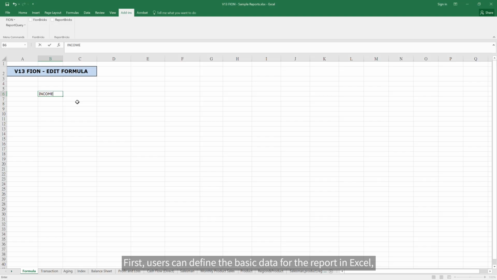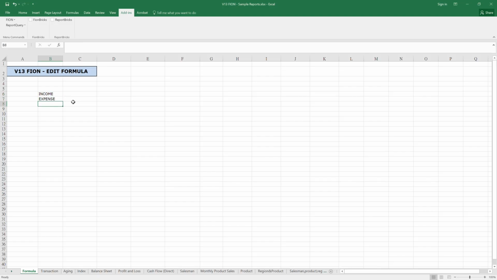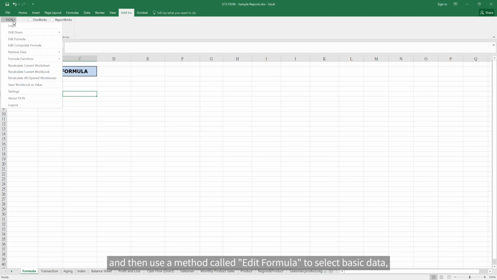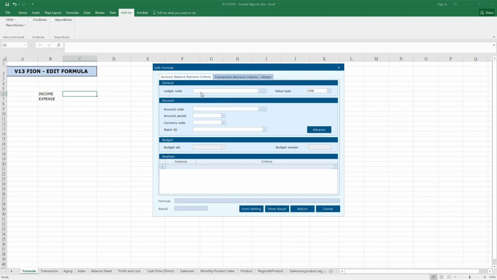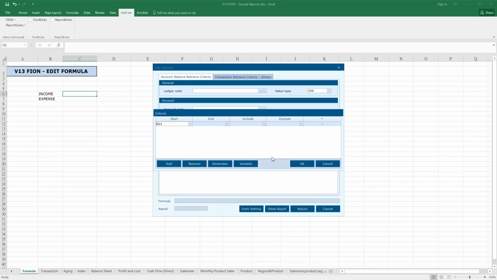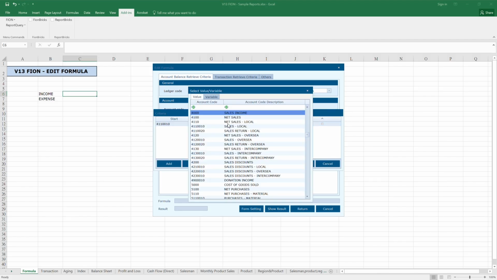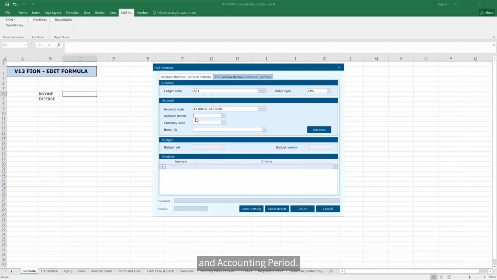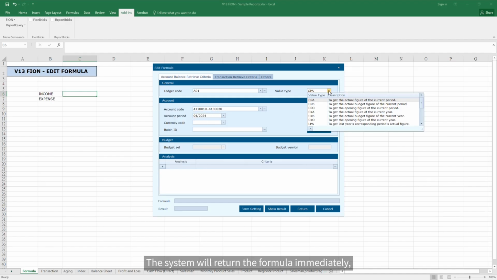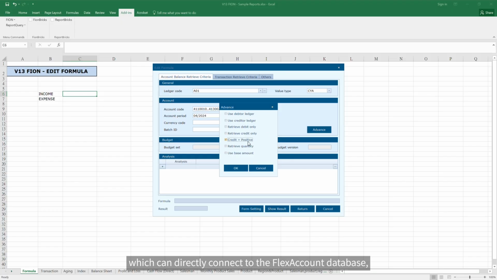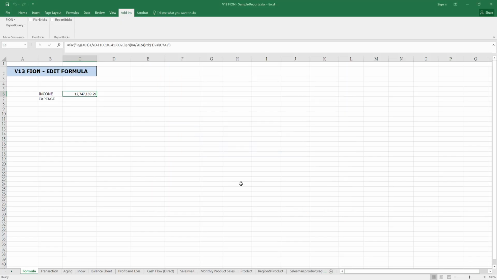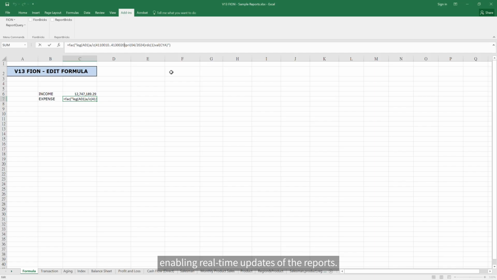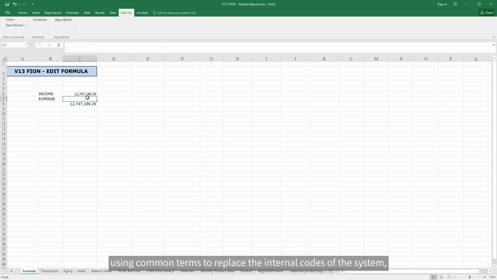First, users can define the basic data for the report in Excel, and then use a method called Edit Formula to select basic data, such as ledger code, account code, and account period. The system will return the formula immediately, which can directly connect to the FlexAccount database, enabling real-time updates of the reports.